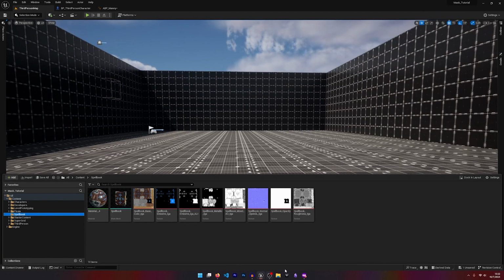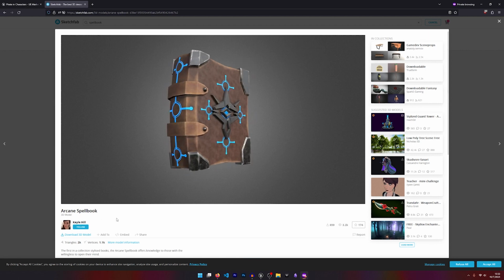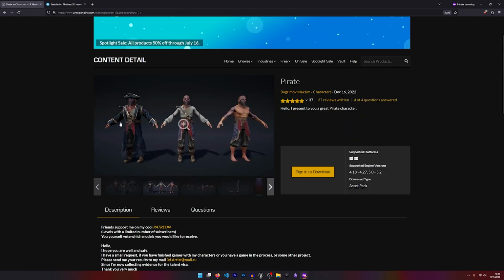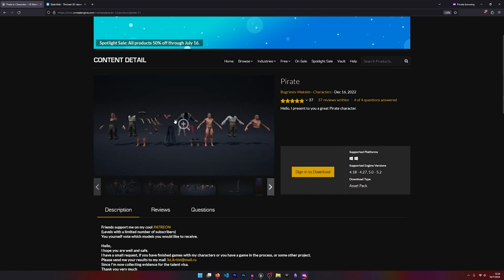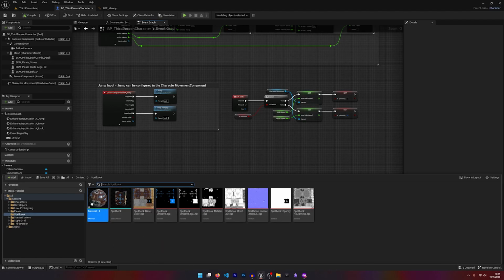If you're interested in where to get the Spellbook asset we're using today, I found this on Sketchfab. The creator is Kayla Hill, and it's a free asset for commercial use with attribution. The pirate mesh I'm using on the player character is from the Unreal store. It's a totally free asset. I think it was made free sometime in the last few months, so you can grab this from here if you want. It comes with a bunch of modular pieces to put together if you don't want to use the full costume. So let's start this tutorial by setting up our Spellbook material.